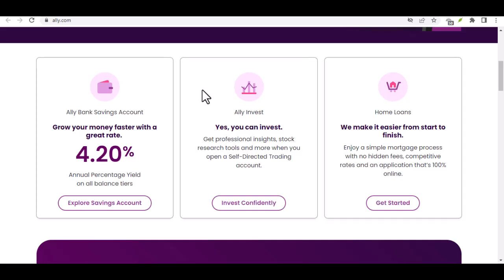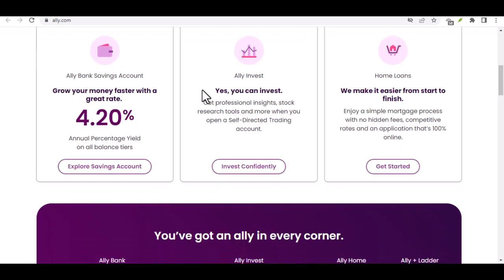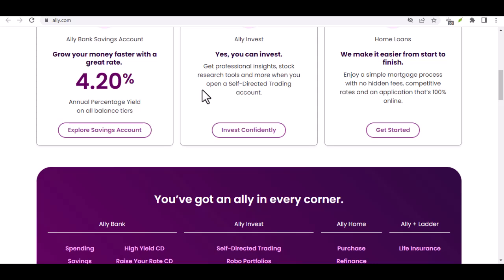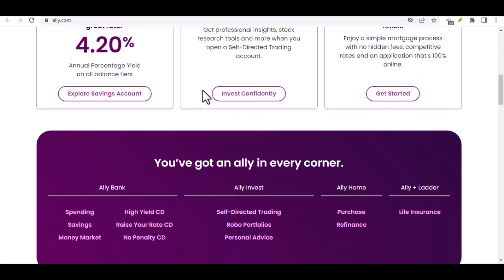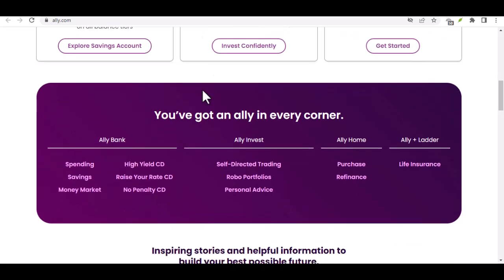Have you ever felt the frustration of trying to navigate a new financial platform? It's like trying to find your way through a maze without a map. But fear not, we're here to guide you through the Ally labyrinth.